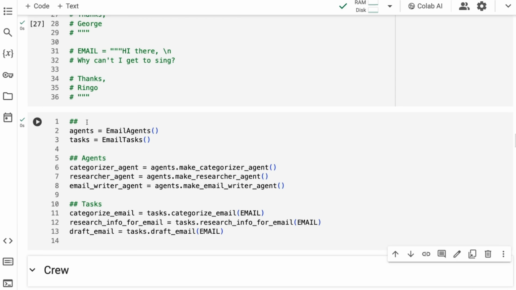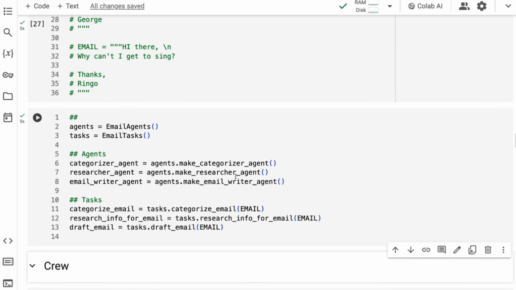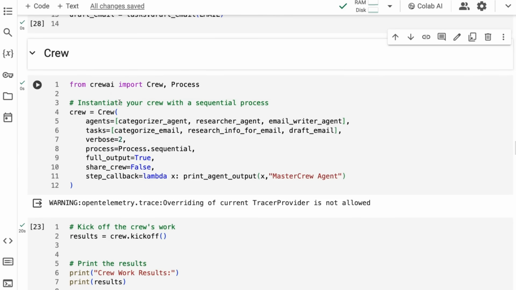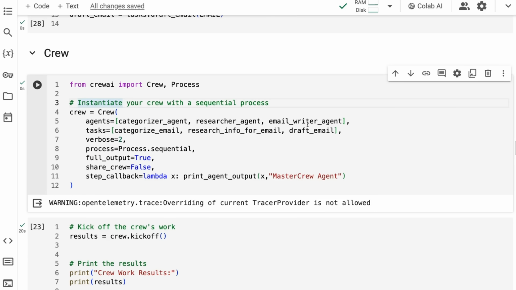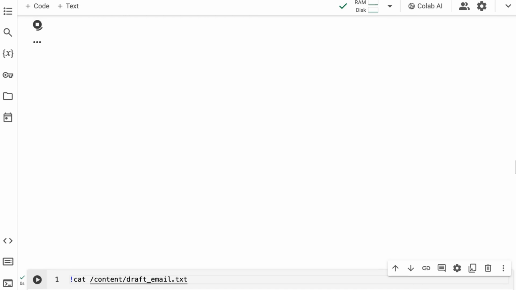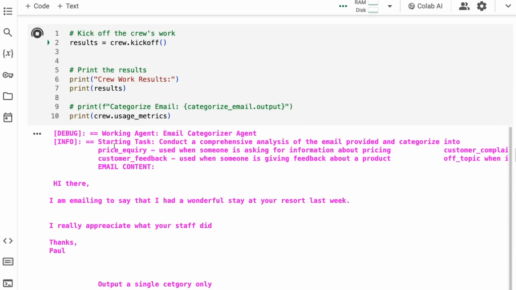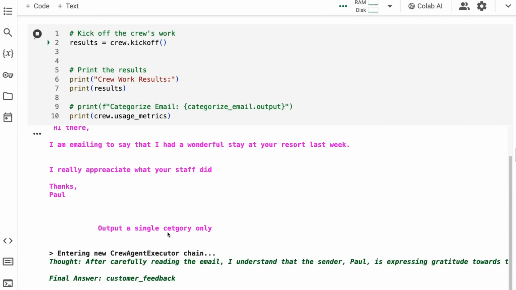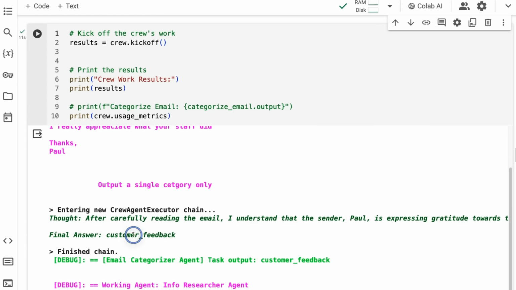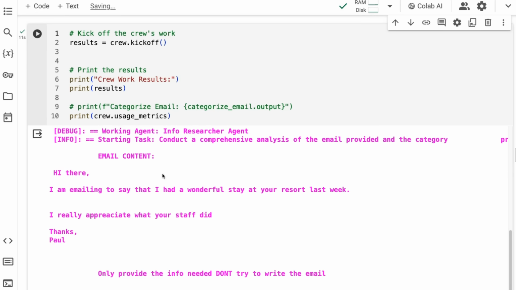Now, what I'm going to do is instantiate the two classes for agents and tasks. Then I instantiate my different agents, and then I instantiate the tasks, passing in the email that I just created up there. I then build the crew. I pass in the agents and tasks, same as we looked at in one of the previous videos about CrewAI. And we can now kick it off. You'll see that it operates very quickly. It's taken the email in and come up with a category. It's decided that customer feedback is the final answer for that.